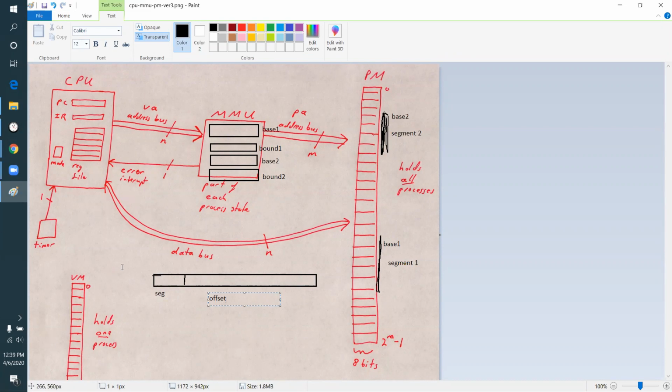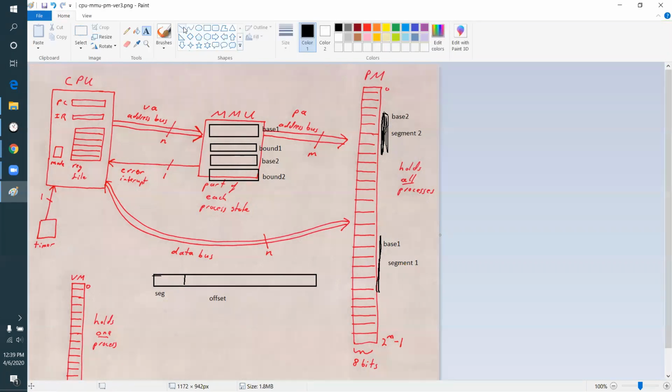And let's suppose that the segment is 3 bits. Okay, so there's like 3 bits of segment. So the n-bit virtual address has 3 bits of segment, and then all the rest of the bits are offset. Okay, all right.